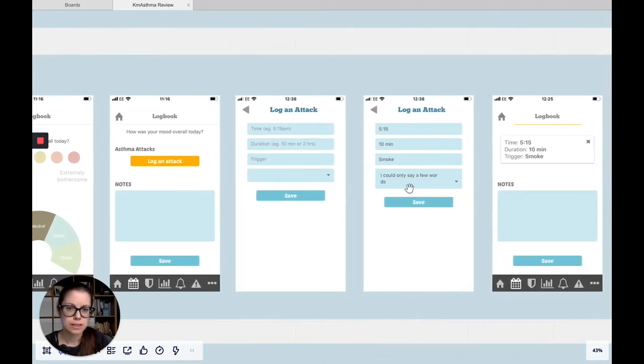Now, it's not happening in all of the places. So, for example, here in the log an attack screen, we can see that I actually have to type most of that information. I have to type the time, I have to type the duration, I have to type the trigger, and then I have to select the severity from a drop-down. And typing on a mobile is actually pretty inconvenient for most people, because for most cases the screen is quite small.